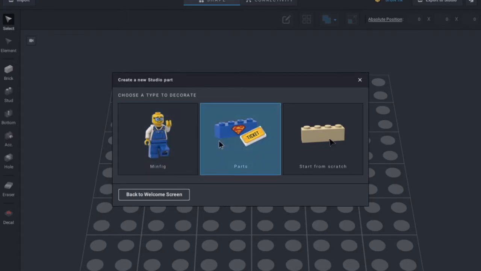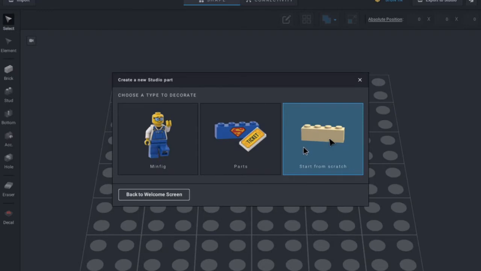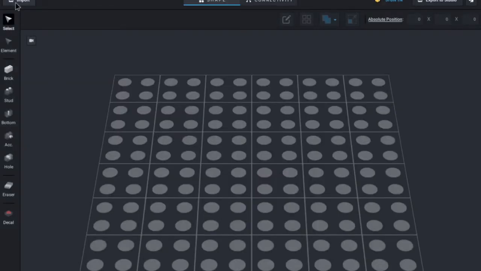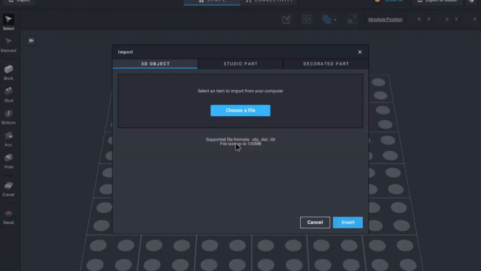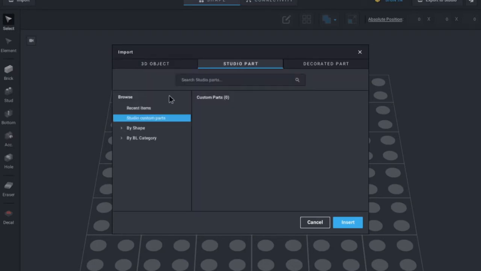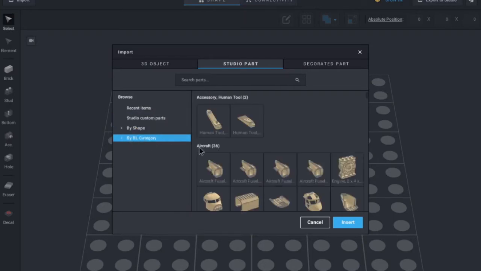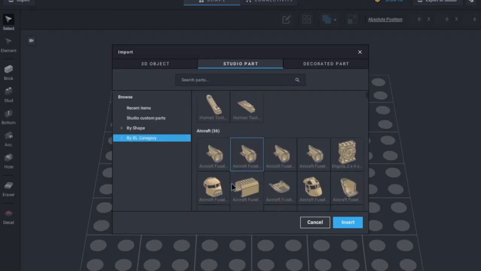Okay, let's get started. When you first open Part Designer and go to make a new file, you get three options: minifig, parts, or from scratch. I didn't poke around with minifig. The second option is to add decals or textures to an existing part. I'm going to do from scratch.